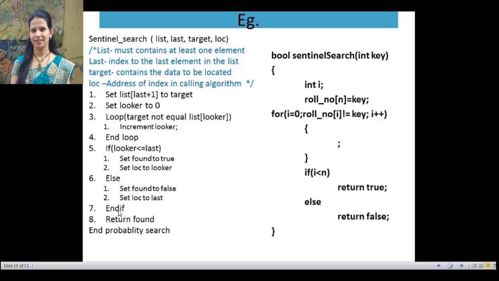Then end if. Here is an end if. See, one if starts from here, one if is from this to this, and one if is from the starting. So end if, then return found. After this, return found and then end sentinel search.